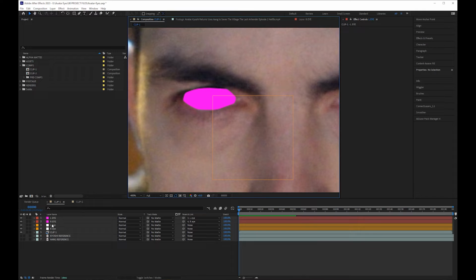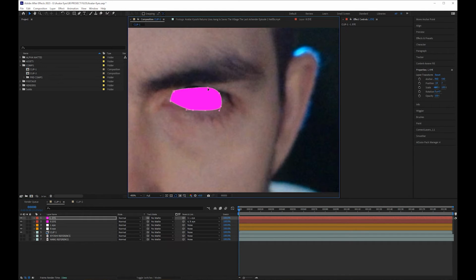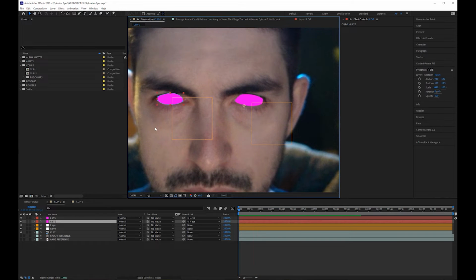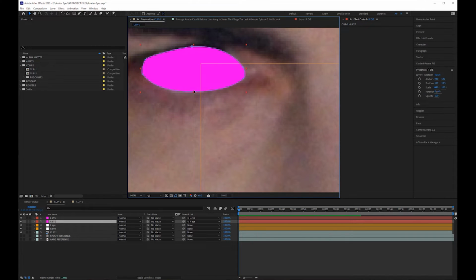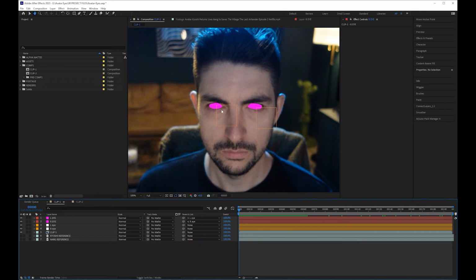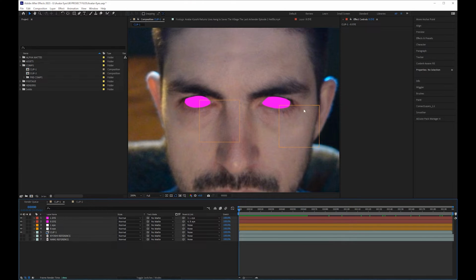It looks like it's a little choppy, so let's just delete some of these points and stretch this out just to get a smoother mask here. Something like that. This one can go a little lower here. And we're going to use these as an alpha matte.